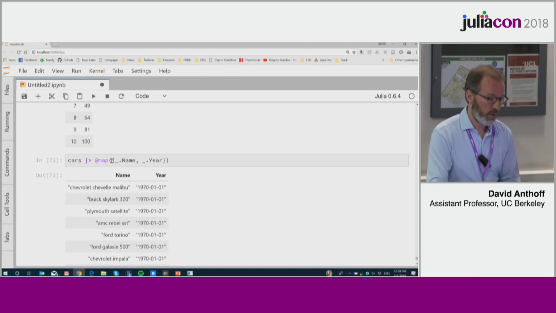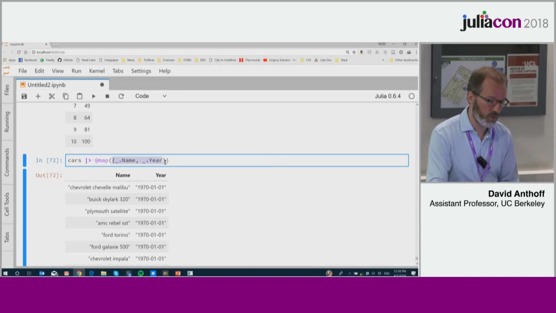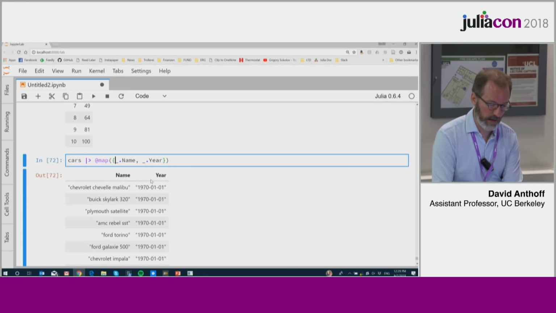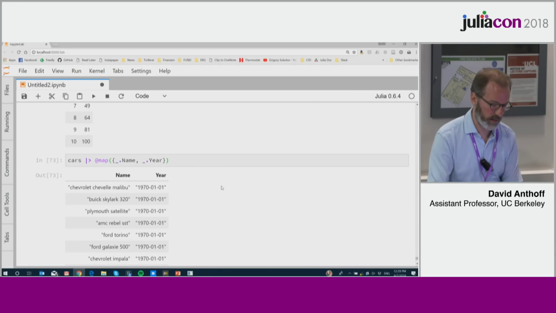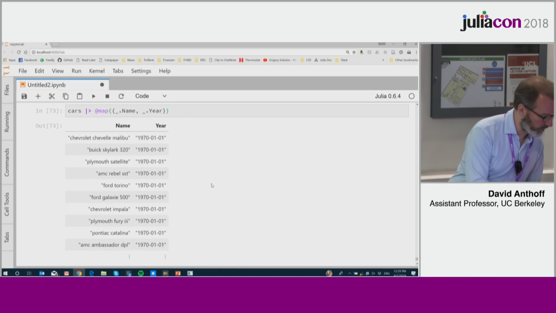How does that work? Well, for each row, I'm creating a new named tuple. The named tuple gets two columns. It's auto-inferring the names for these columns from the columns that I'm selecting here. So it's automatic. This is equivalent to writing name equals. And so I've selected a subset of columns here with map.